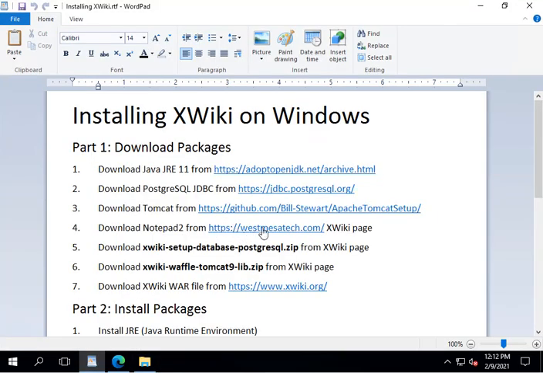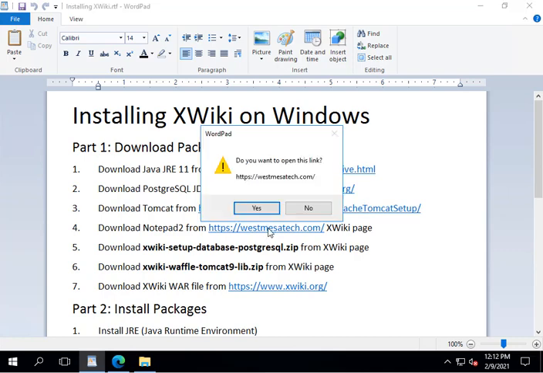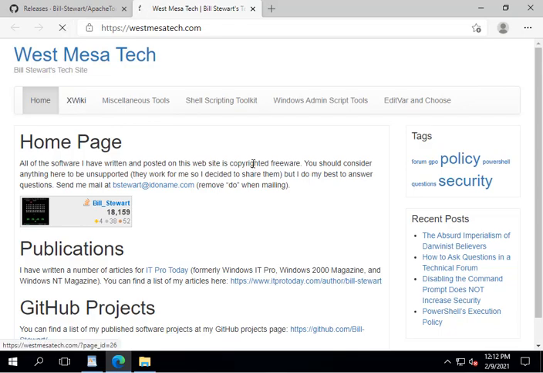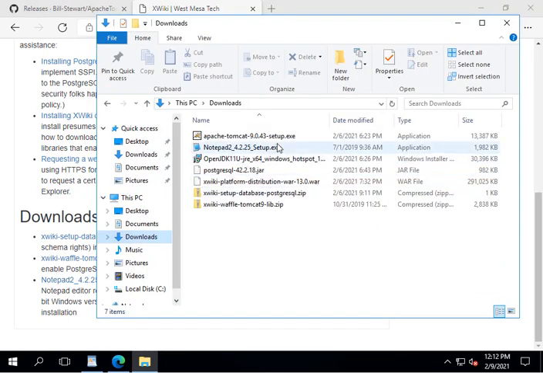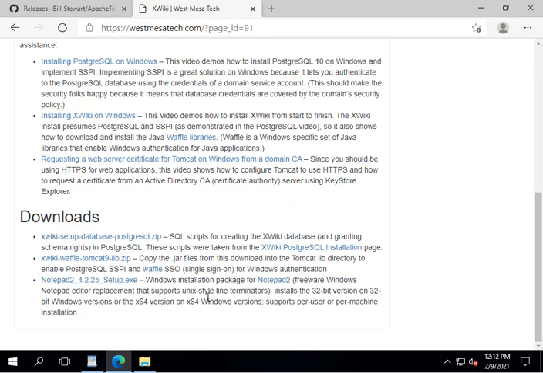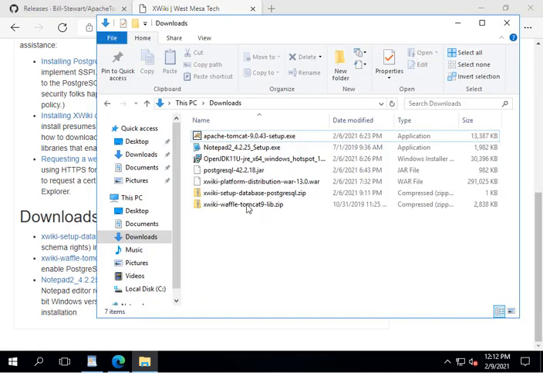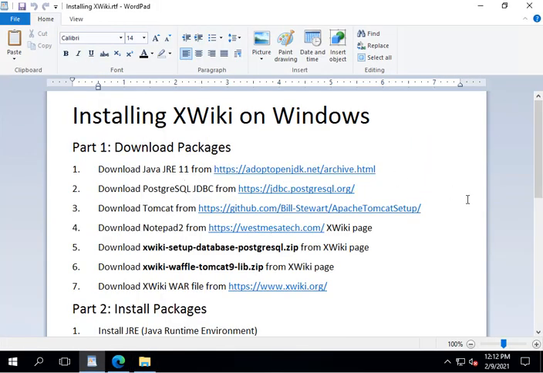Next, go to my personal website, westmesatech.com, and there are some downloads we need from that page as well. Go to XWiki. The first one is the Notepad 2 installer, which I have downloaded here. That text editor will allow us to work with the XWiki configuration files, which use Unix line terminators. We also need the XWiki setup database Postgres and XWiki Waffle Tomcat 9 lib downloads, which I have downloaded here. Okay, so those are the prerequisites.